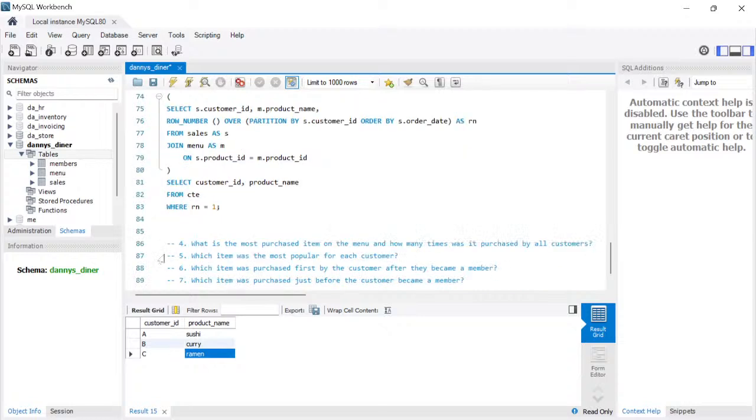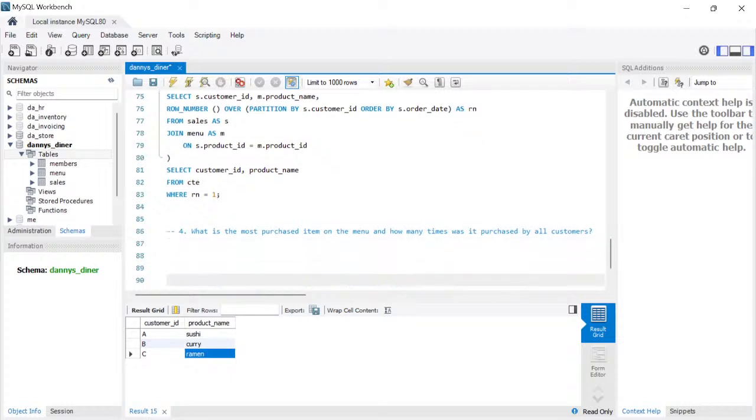We now move on to question 4. Question 4 is saying, what is the most purchased item on the menu and how many times was it purchased by all customers? So this is also another challenge. How many times was it purchased?